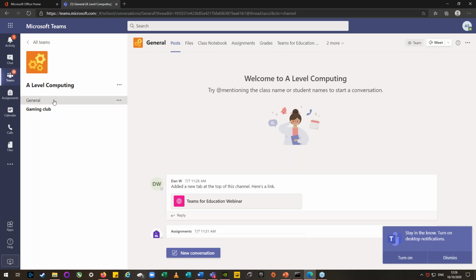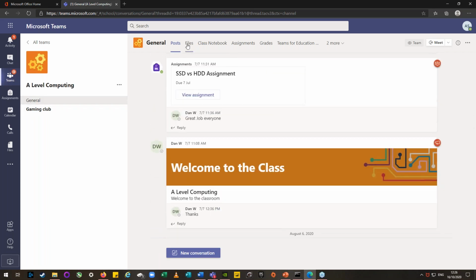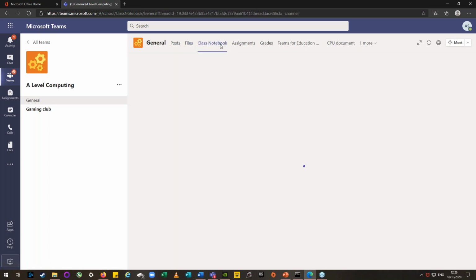One thing to bear in mind is that the general channel is going to be standard for every single class that you create, and general is the one where you will have all of the tabs at the very top. So things like posts that everyone who's a part of this classroom will be able to see, a files section where you can upload content, a class notebook.